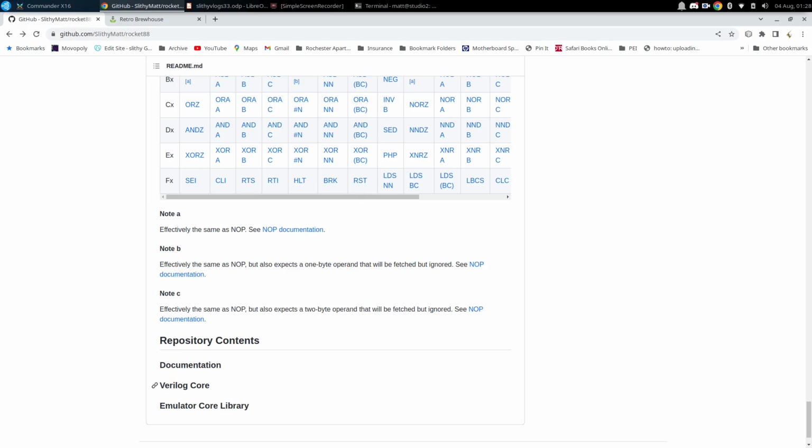But we'll also have in this repo the Verilog code for the core, and then also the emulator core, which is going to be in probably C or C++, maybe even Python. I might do a couple different languages, depending on what I feel like doing. And then that is going to be made as a library that you could then import into another computer emulator.